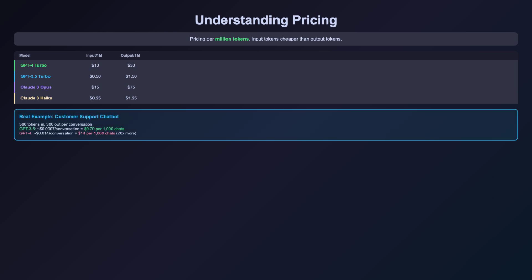To put this in perspective, let's estimate a real use case. Imagine a customer support chatbot. Average conversation is 500 tokens in, 300 tokens out. Using GPT 3.5 Turbo, that's about 0.07 cents per conversation. 1,000 conversations cost 70 cents. But using GPT-4, that same conversation costs about 1.4 cents. 1,000 conversations is $14, 10 times more expensive.